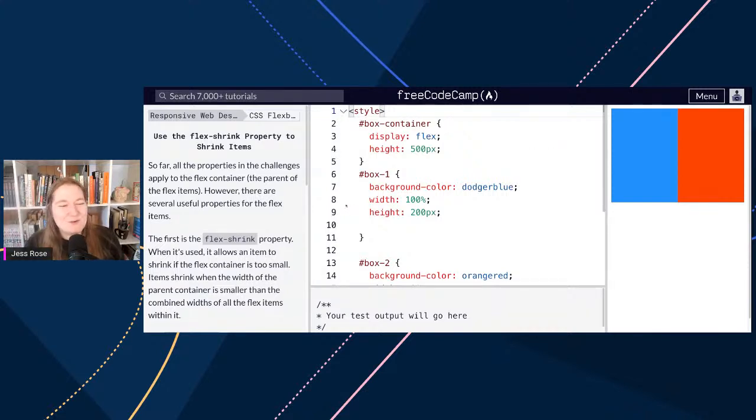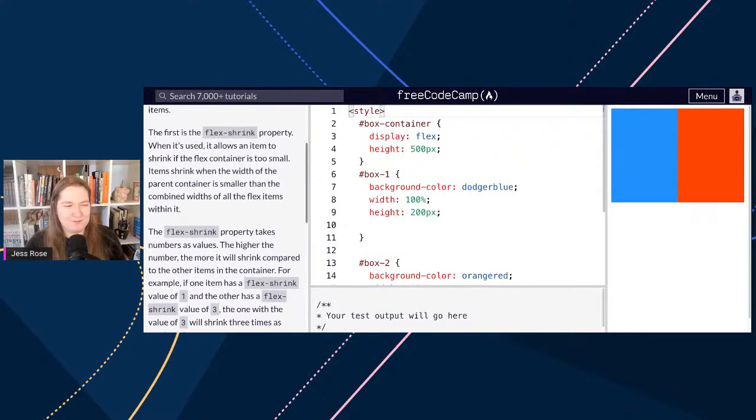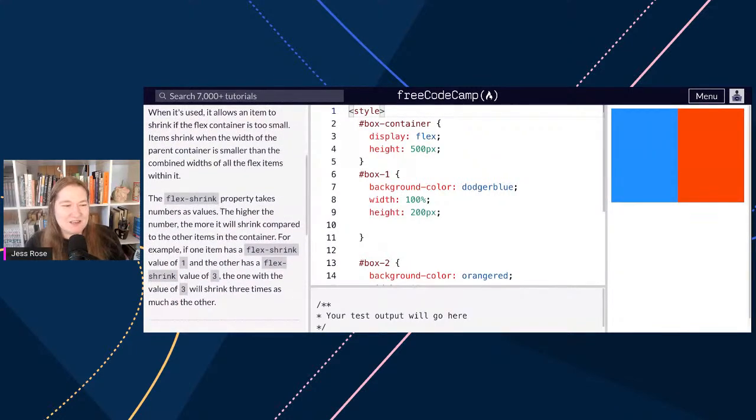Smilingly rubbish. So we're going to use flex shrink. We're going to shrink an item if its parent is too small. What we're going to say is, hey, respect the size that your parent has laid out. Respect the size of your home. So flex shrink takes numbers as values. The higher the number, the more it will shrink compared to the other items in the container. So if you have one item with a value of 1 and you have one item with a value of 3, your item with a value of 3 is going to be 3 times as big as your number 1 item.